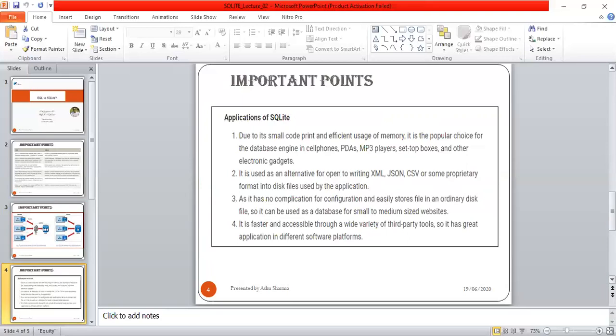So it has a great application in different software platforms. These are some of the points. If people ask you at the time of a quiz or viva, you may give these as the applications dedicated to SQLite. So this is for this session.